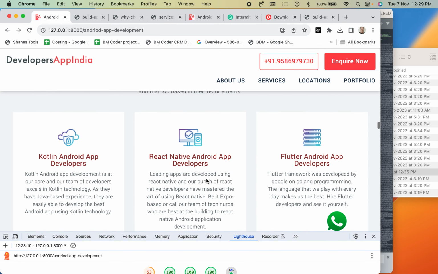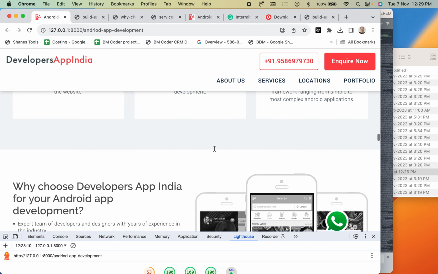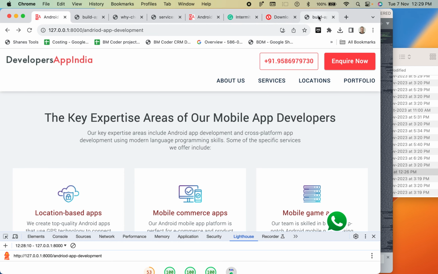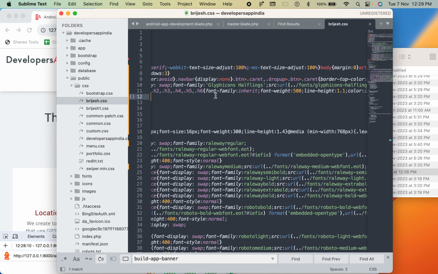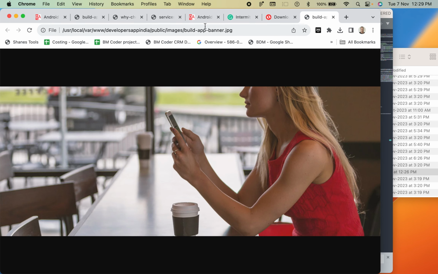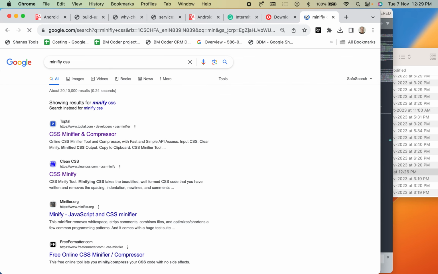It looks good to me now, but in case you want to fix anything in the design and everything, you should fix it before compressing the CSS file. So now what I will do is I will Ctrl+C copy all the CSS and then go to minify CSS. Minify CSS, correct?